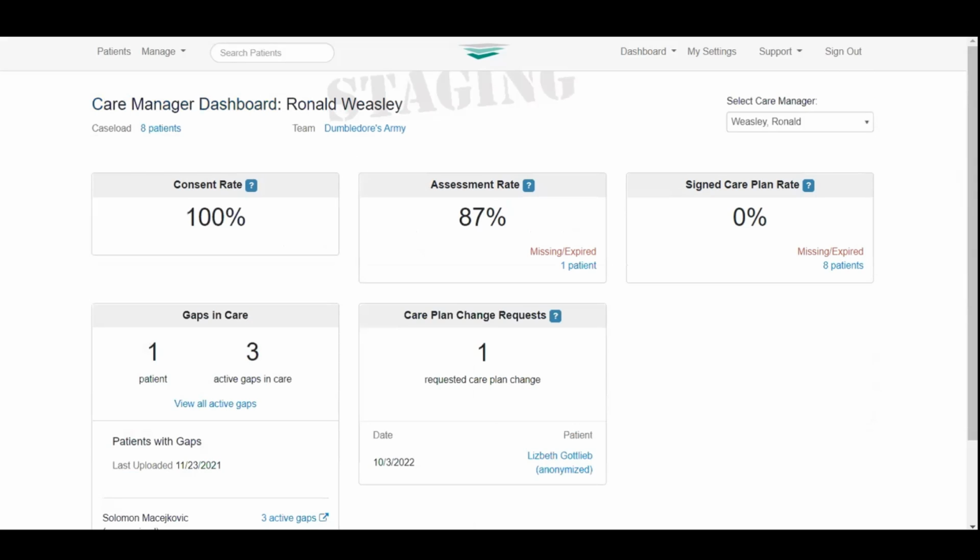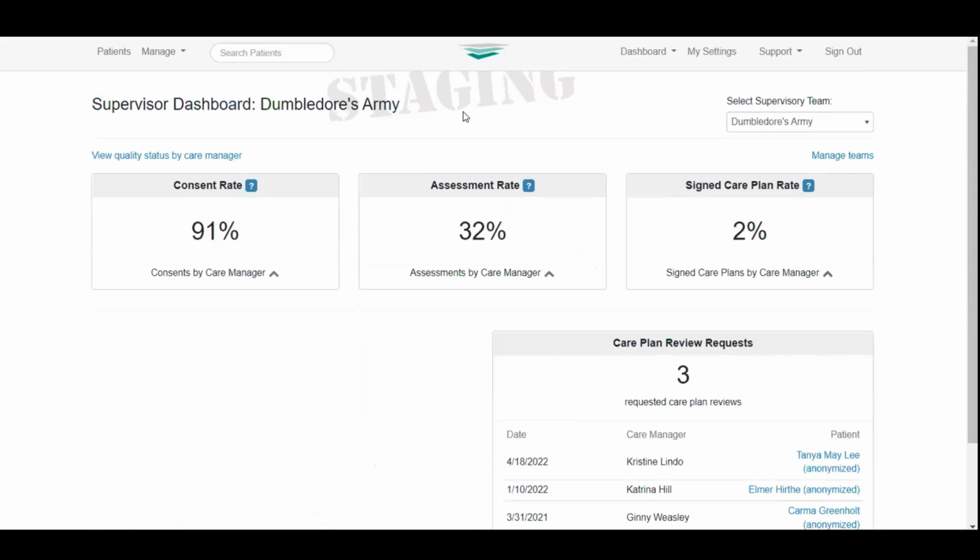Okay, and then we went over our care manager dashboard, but we also have the supervisor dashboard. So here we have Dumbledore's Army, and because I'm part of this team, I have it here as a supervisor dashboard. If you wanted to look at the different teams within your agency, there is a drop down on the top right here, and you can take a look at that. But for here, we can see again the big three metrics: the consent, assessment, and signed care plan rates. And so these are the completion rates for my particular team.